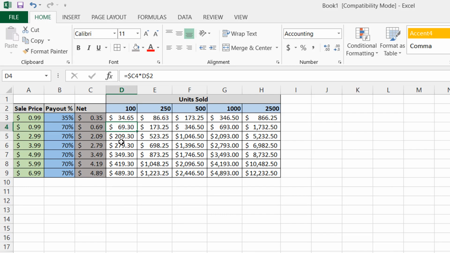So you can look at this grid and see how payout affects profit. So here at 99 cents, clearly every sales level, if you could get 70% payout instead of 35% payout, you're going to make twice as much money for each unit sold. And also you can look at trade-offs.